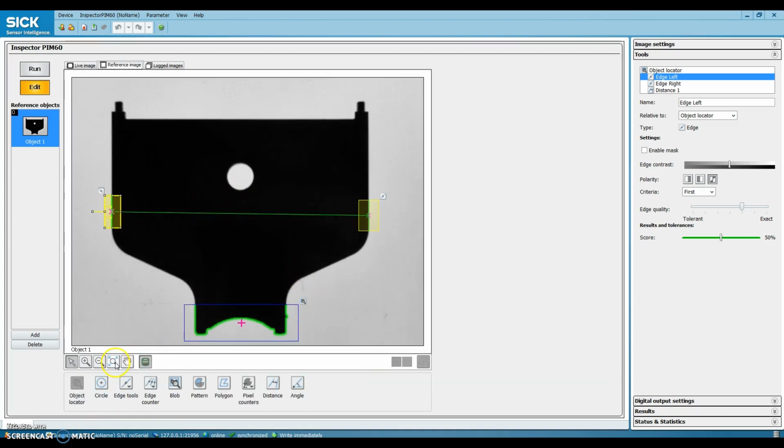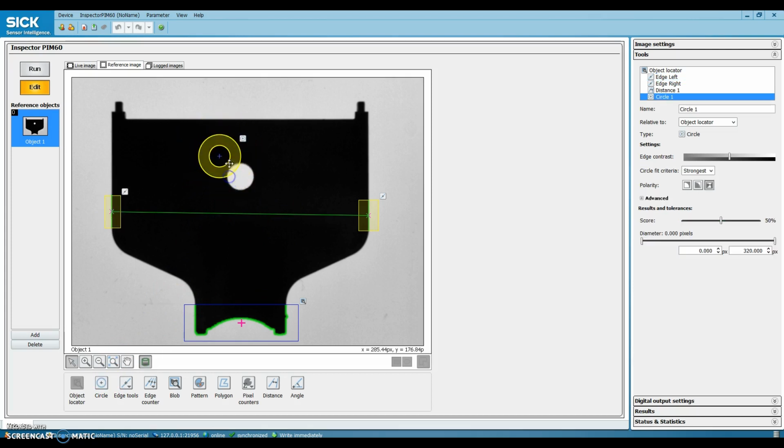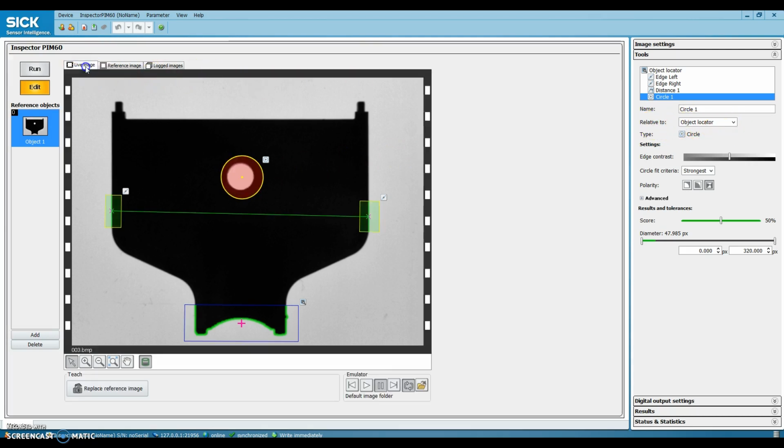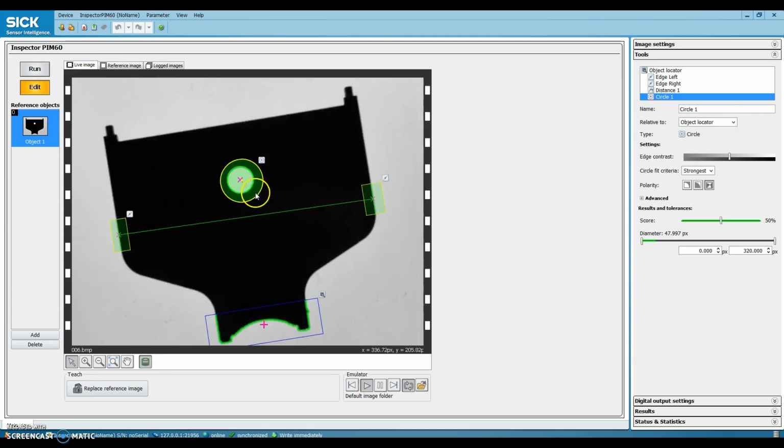Okay, so now that we see that, let's try this circle tool. You can see we have a circle in the center here. And we want to look for that circle. So all you do is create a circle box, and you can see it's green outlined that circle on there, and it's recognized it. Same thing here. We could set this relative to our object locator. So let's play that. Okay, you can see it moving with the image.